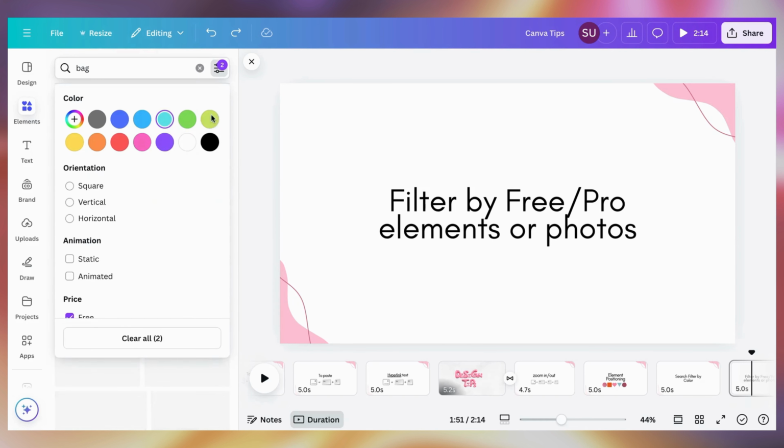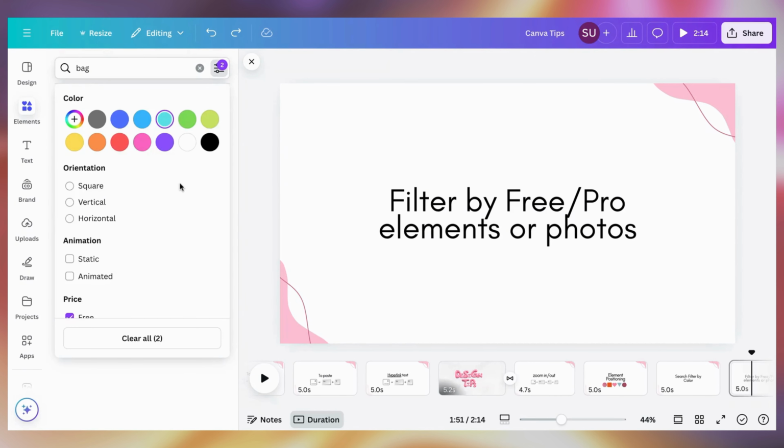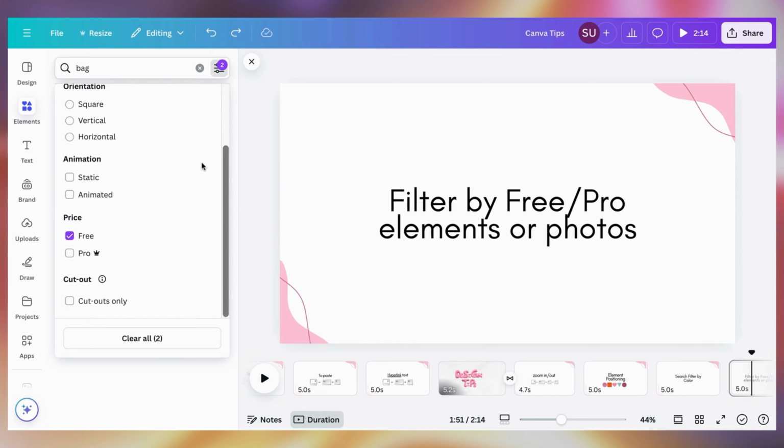Let's try it again. Let's say color blue. You can see blue color and free results. To clear it, just come on here and click clear all.